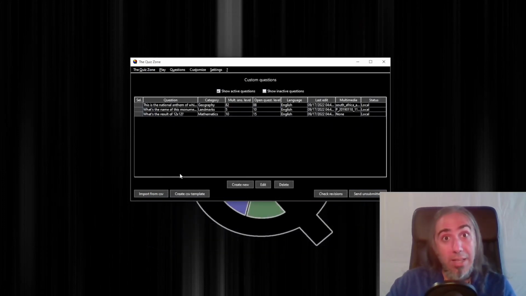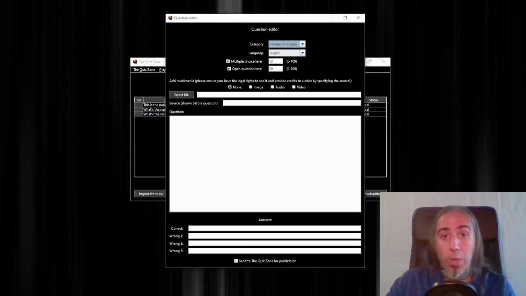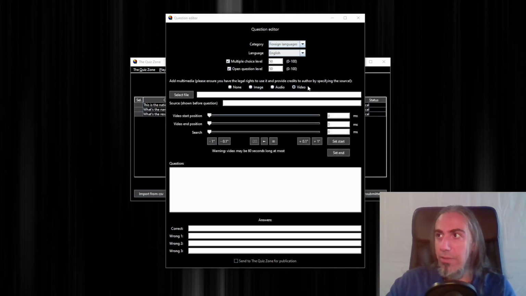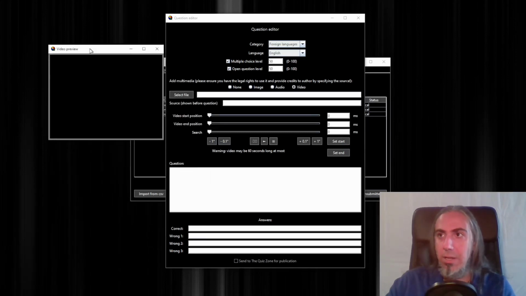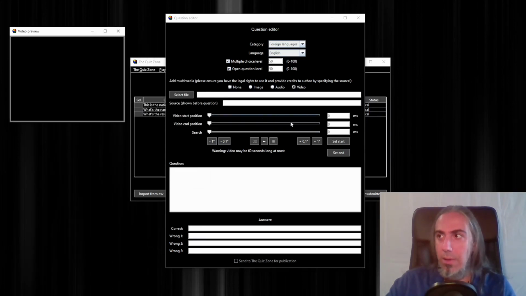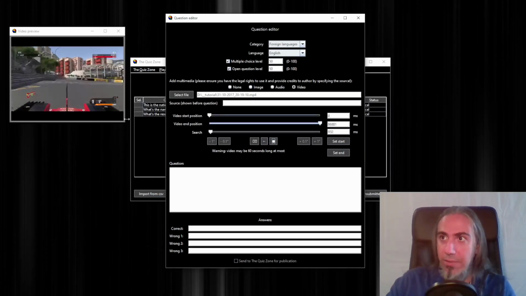Let's now create a video question. Click on Create New. Here's your question editor again. And now I want to show a video that you will see now. So I click on video, I get new controls again, and I also get another window that was displayed in my secondary screen, so it's here. I will select the file, and now if I click on play, I will see the video here.